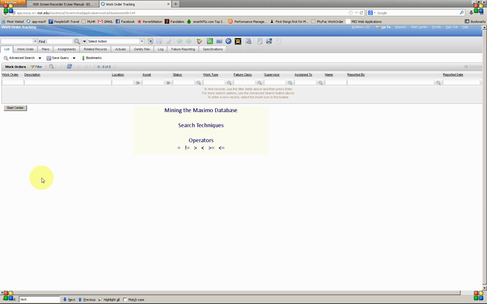Welcome to Mining the Maximo Database, search techniques. Today we're going to talk about operators. The operators are the equal sign, not equal sign, greater than, less than, greater than or equal to, less than or equal to. Pretty much like the old grade school operators with a little bit of a twist. So let's see how this goes.